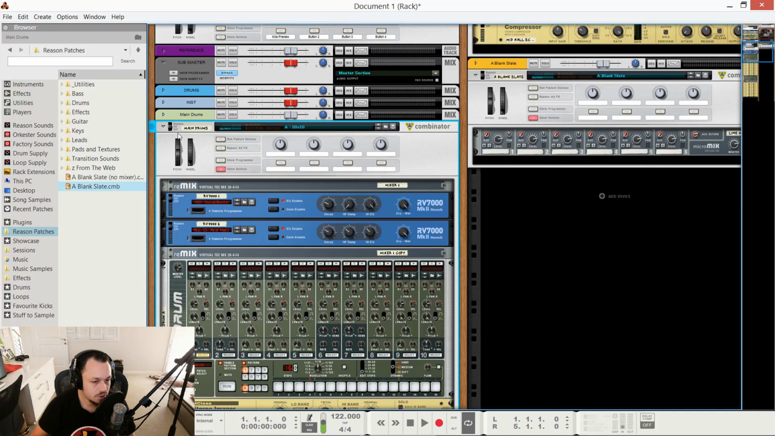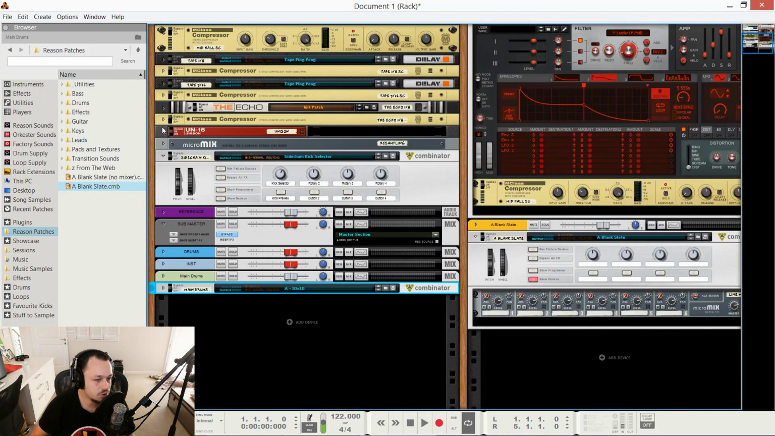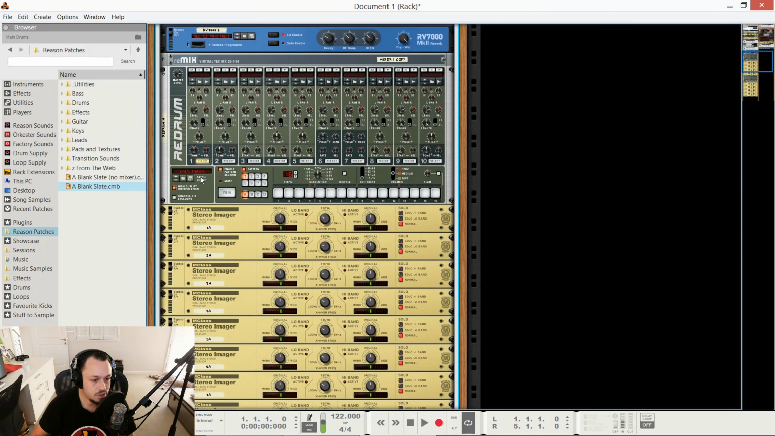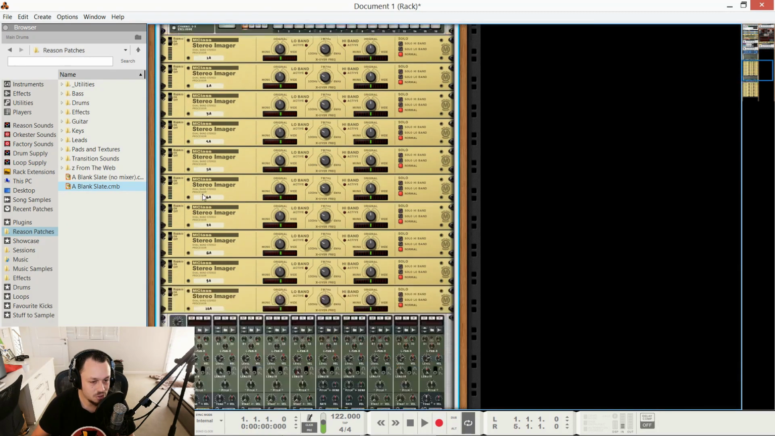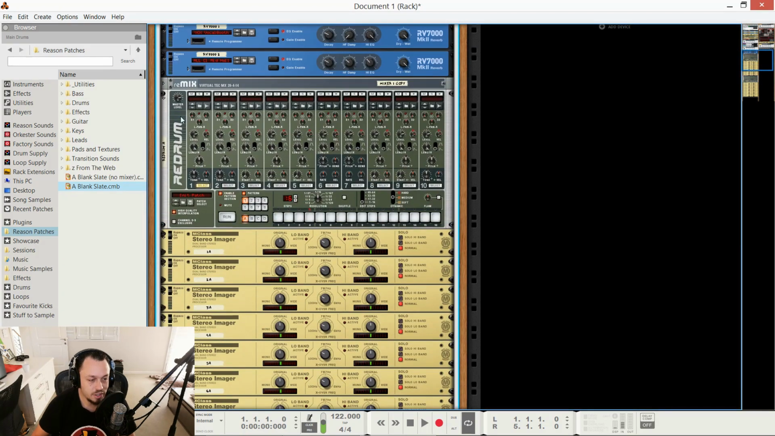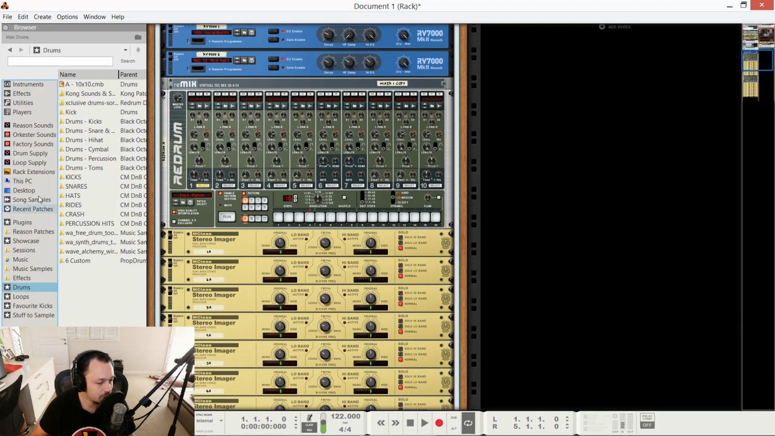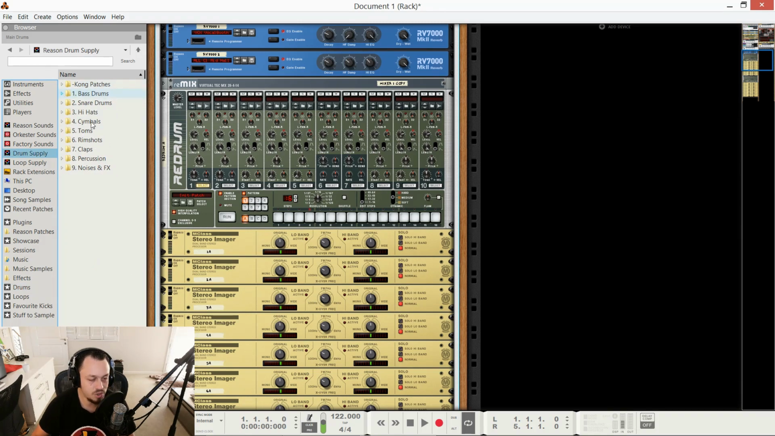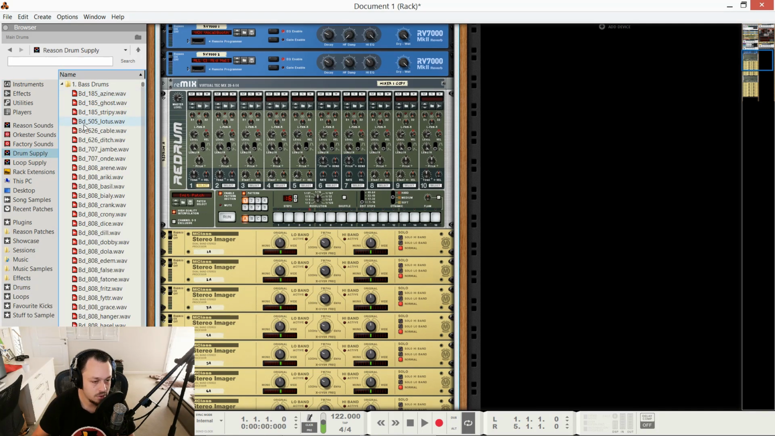Now this combinator over here, sorry, this is the wrong one. Down here, main drums. This is 2 Redrums stacked together. So if I load a kick drum into this first slot, let's go into drum supply. Why not? I'm still getting to know the new pack of sounds that comes with Reason 10. That's quite nice. I'll start with that perhaps.